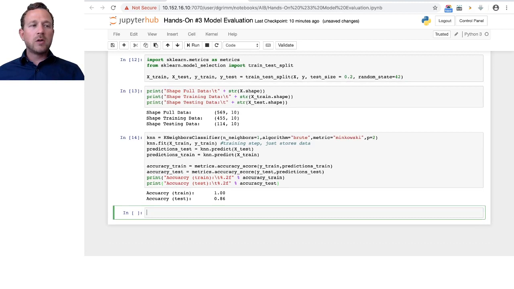So we will now continue to look at an example where we try out different k values. So let's say our neighbors is a NumPy array which starts at 1 and goes up to 51. So we would like to try out 50 different k's starting at 1 up to 50.